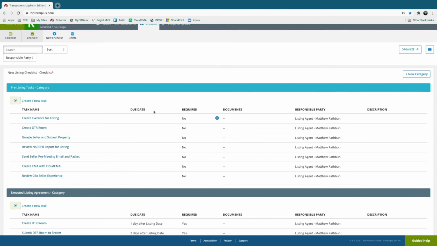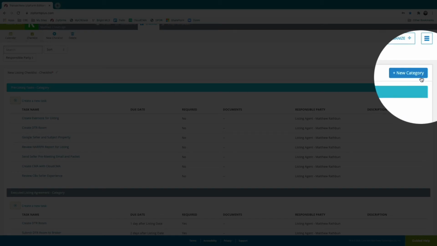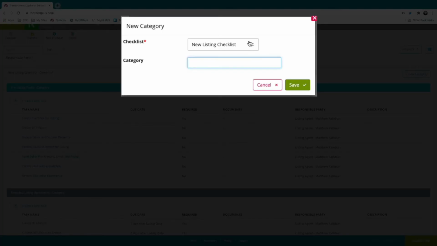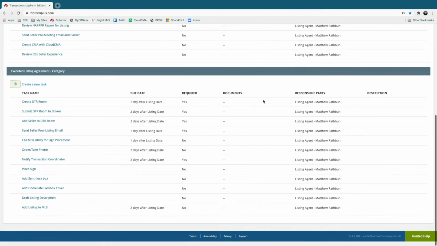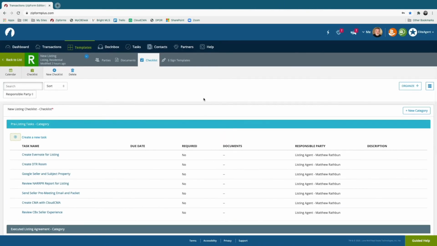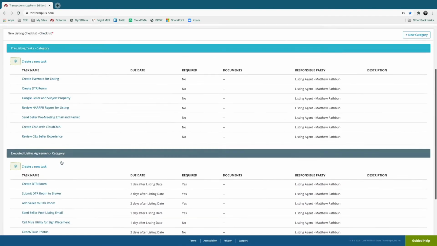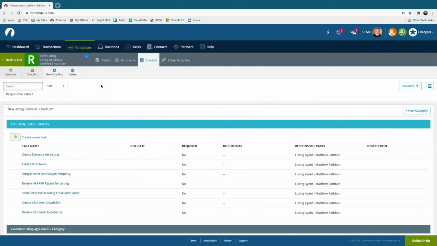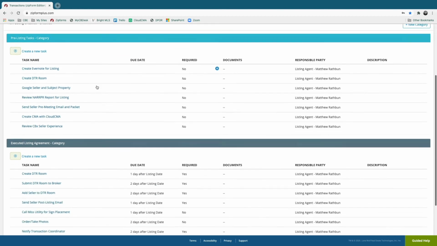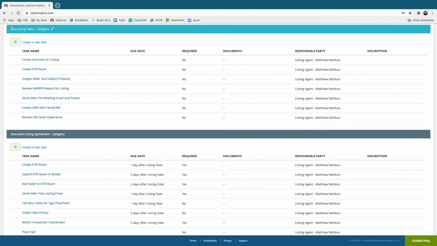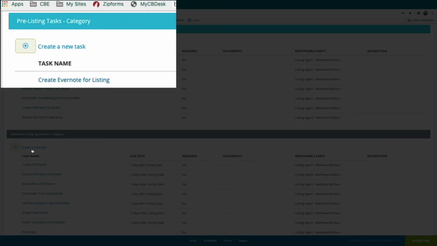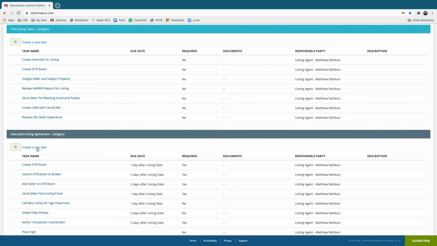To create these by categories, to keep them nice and organized, I'm going to click on new category, name my new category. Notice that there's already one there. Or I can go down here to the bottom and add another one as well. So that creates the different categories of activities that need to be done. If I want to add something new to the checklist, I'm going to go to the category I created. This is the pre-listing meeting checklist. This is the checklist for after I've got the listing, and I'm going to create a new task.